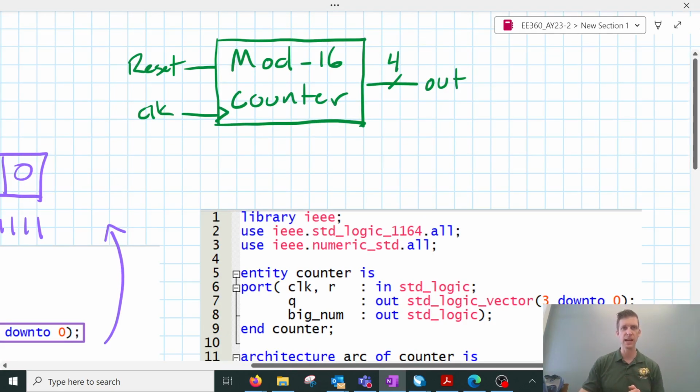Here's a little block diagram of that device, and it's going to be a very simple device. I want an asynchronous reset, an active high reset. So whenever I toggle this reset line high, my counter should go to 0, and then on every clock tick, on every positive edge, the output will increment. It'll go from 0 to 15, then back to 0 again.